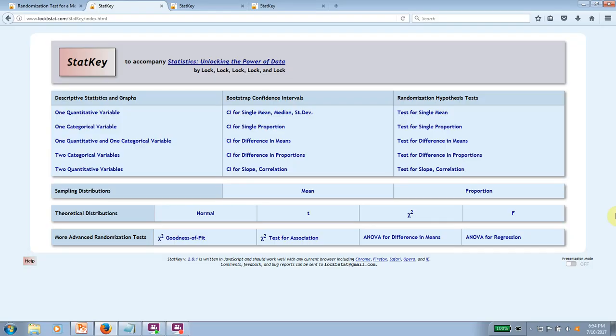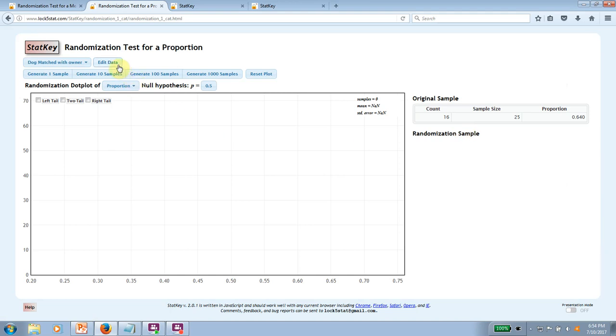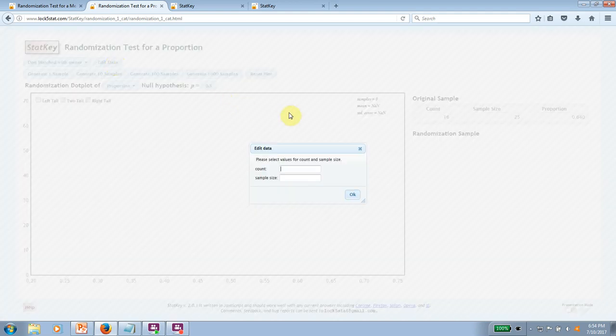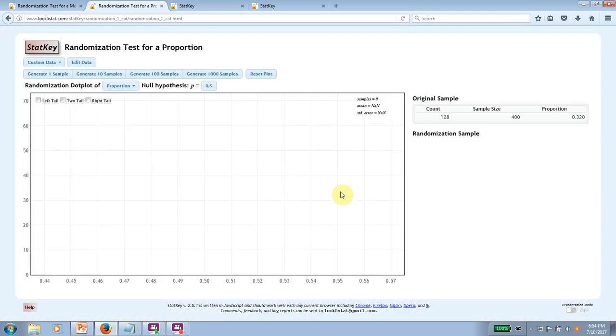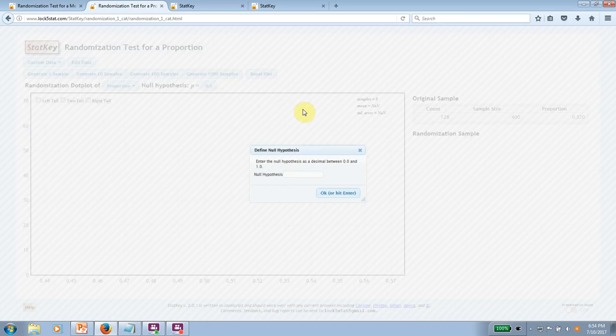In StatKey, the option you want is test for single proportion. To put our sample data in there, we had that out of 400 people, 128 liked the yogurt, so 128 divided by 400. Then change the null hypothesis value to 0.3.